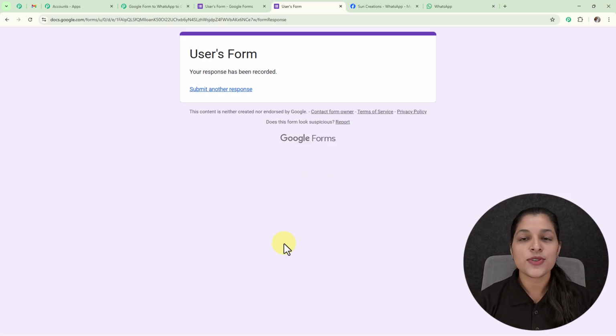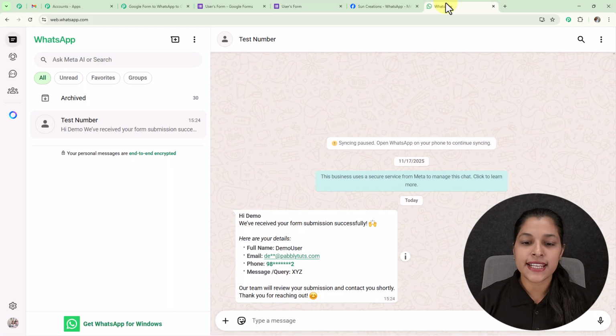Now let's move on towards my WhatsApp to check whether I am receiving a message on my WhatsApp or not. So here you can see in my WhatsApp I am successfully receiving this message which says, "Hi demo, we have received your form submission successfully. Here are your details," and here I am getting the full name, that is demo user, email demo@pabblytunes.com, phone number and the message or the query which I have recently entered over my form.